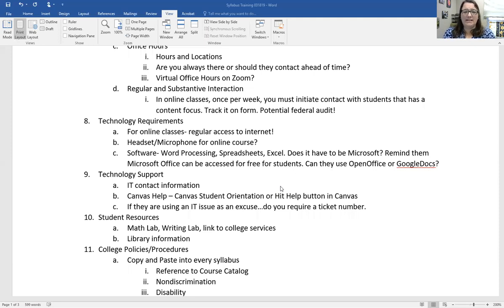Are they going to need a headset, microphone, speakers, any sort of accessories? What software are you going to be using? Word processing, spreadsheets, Excel. Does it have to be Microsoft? Can they use OpenOffice, Google Docs? Is there other software that they're going to have access to? This also comes into play if they're using a shared computer that they don't have admin rights on, they may need to think ahead about what programs need to be loaded so they're available for your class.